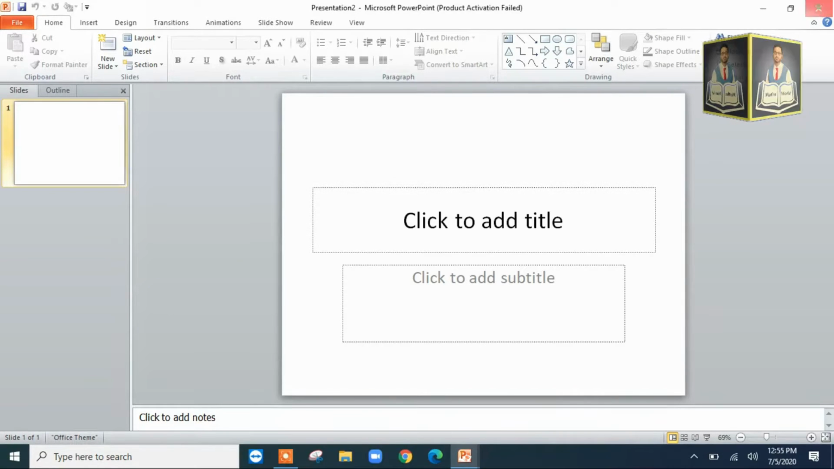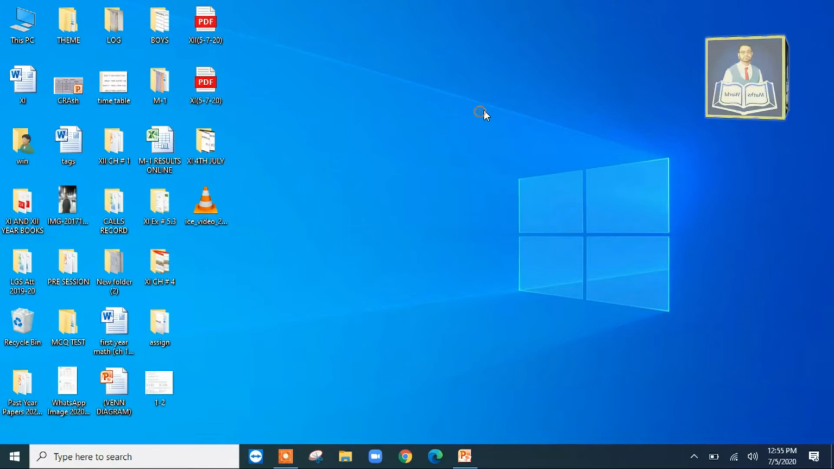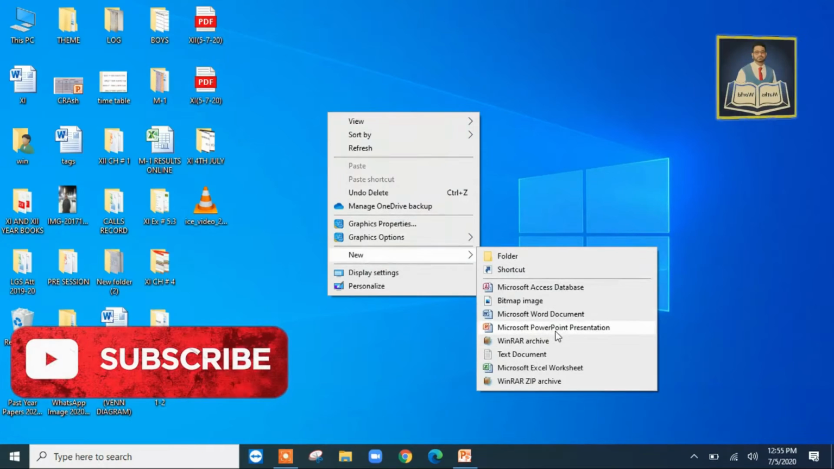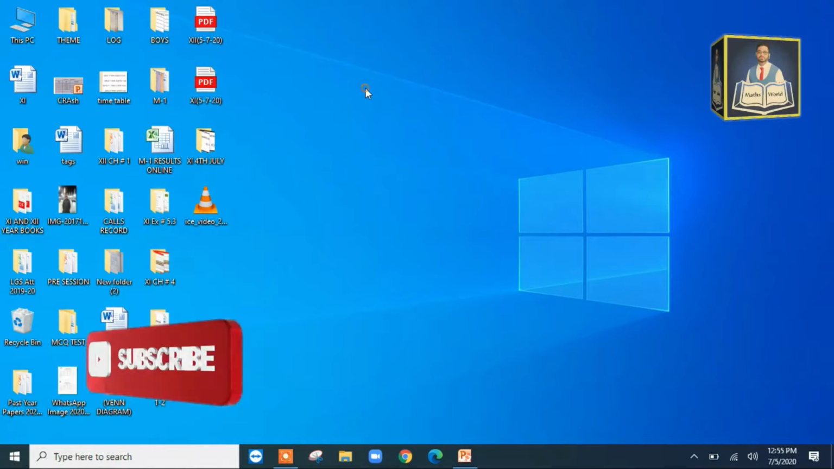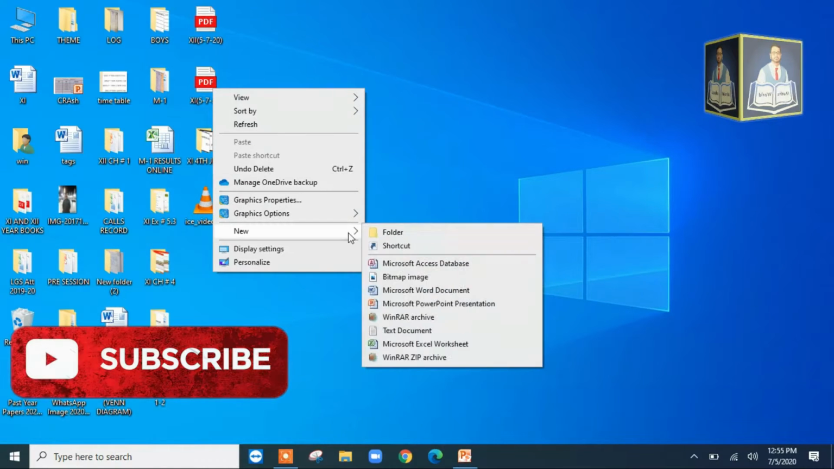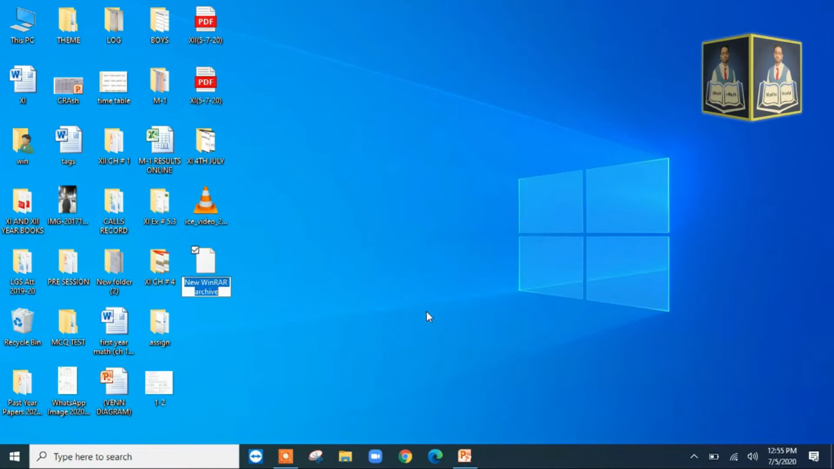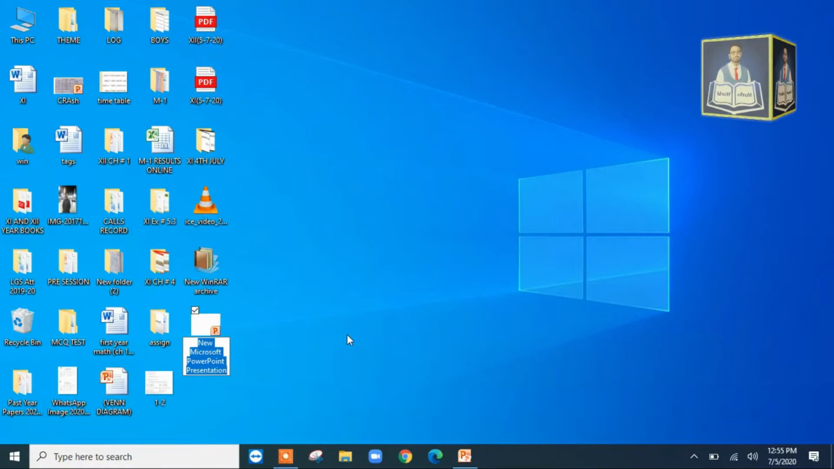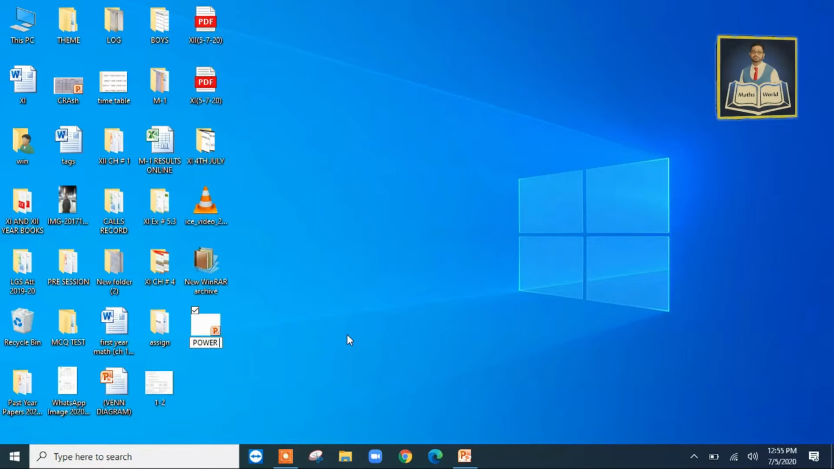Or you can open this by just right clicking and choosing New, then open new Microsoft PowerPoint. I repeat, just right click, then New, and then Microsoft PowerPoint. So just click this, you have your new PowerPoint slide. Write the name of your topic like PowerPoint slides. Okay, now just open this PowerPoint.